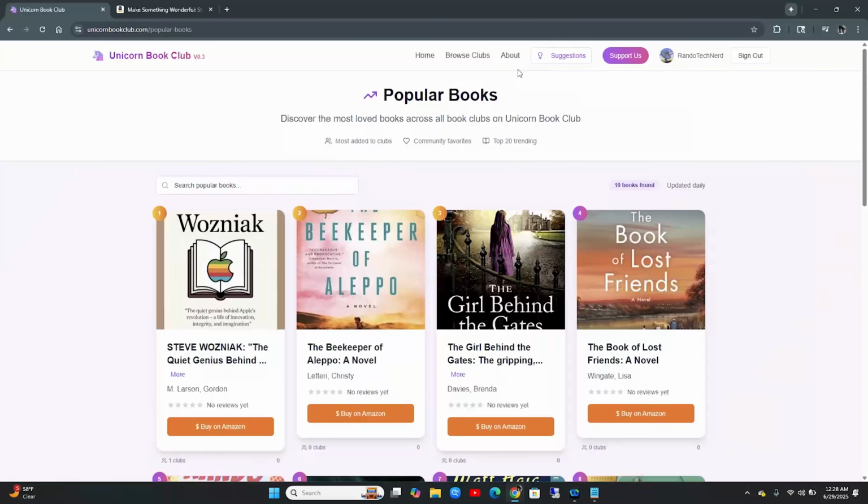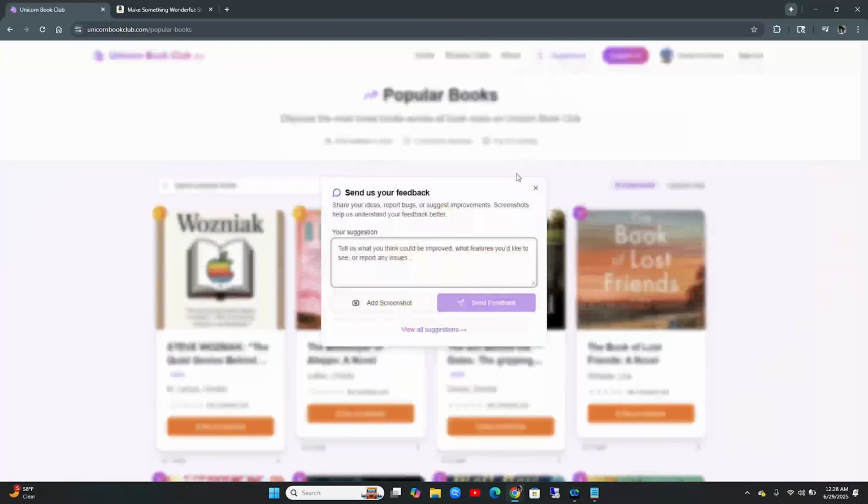So if you have any suggestions on how you think this would be better, or if you think this would be helpful for you or for somebody, please share it. I'm really looking for suggestions on how to make this better, and I really want to share kind of my love of books and my love of tech so that people are able to blend those together and make their book club experience even better.